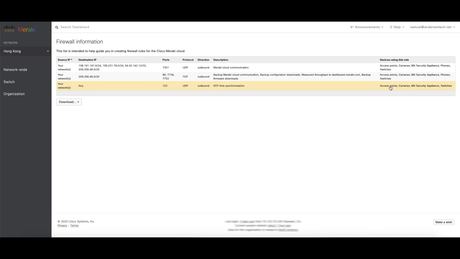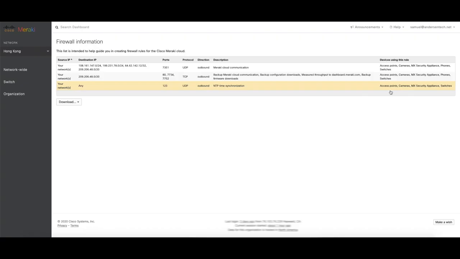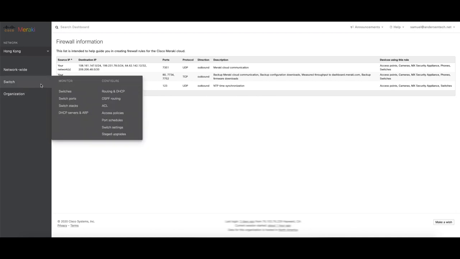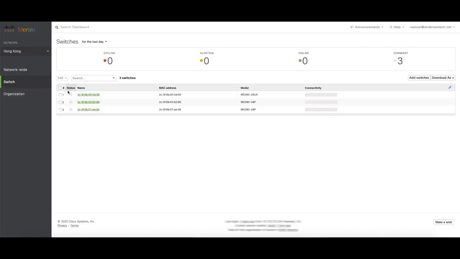After the firewall has been configured, let's verify that our MS390s are on track to download the latest firmware. On the left-hand sidebar, I'll hover over Switch, and then under the Monitor section, I'll click Switches. Since I haven't named my switches yet, the screen will show the switches by MAC address. In addition to showing us switches in a network and the default details like connectivity and model, we can click on the wrench icon in the upper right-hand corner to show us firmware version.